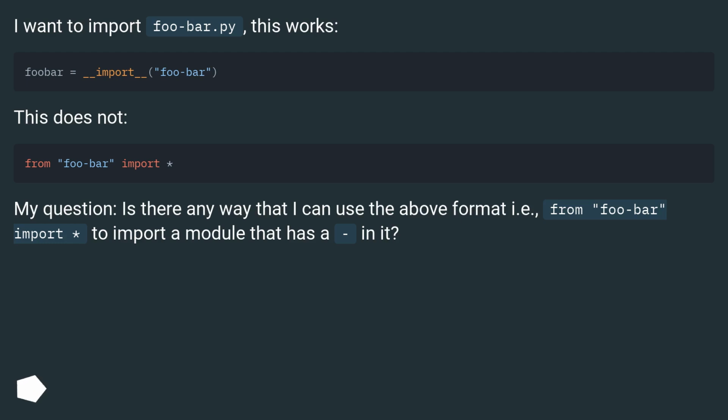My question: is there any way that I can use the above format, i.e., from foobar import, to import a module that has a dash in it?